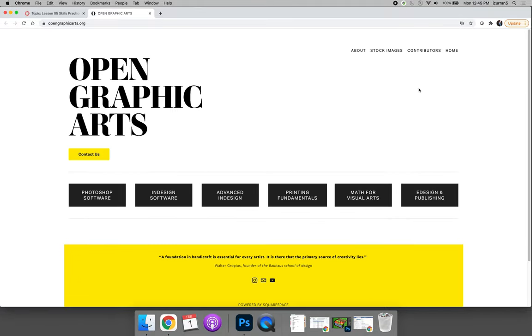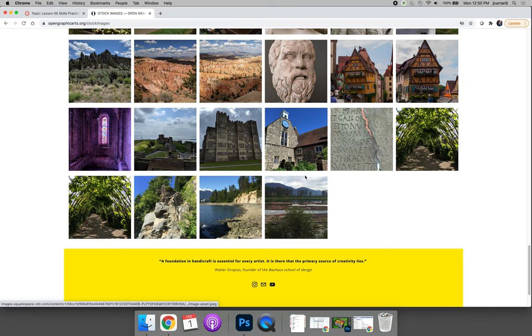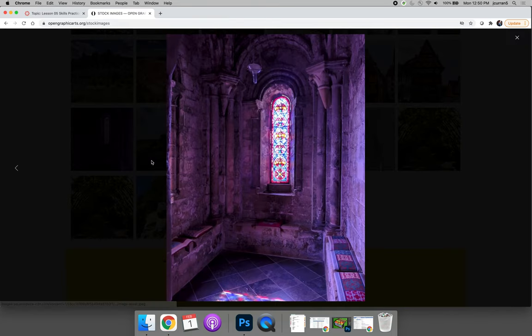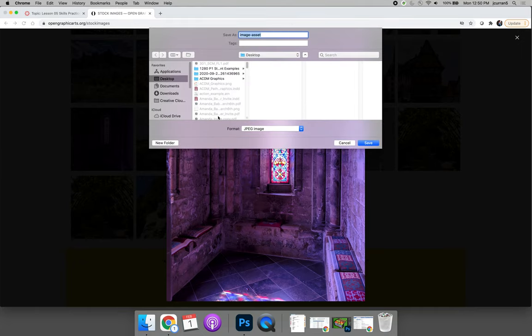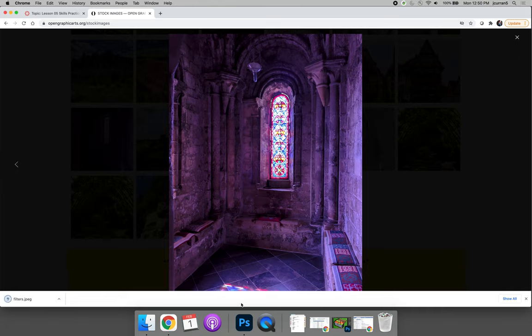Go to Open Clip Art, hit Stock Images, and then you can use any of the images provided. And so maybe we'll grab this one here. Make sure you click it so that it expands and becomes large. And then I'm going to save a copy of the image. I'm just going to toss it on the desktop for now. And hit save. You need to make sure that the image is large enough to use for the project.